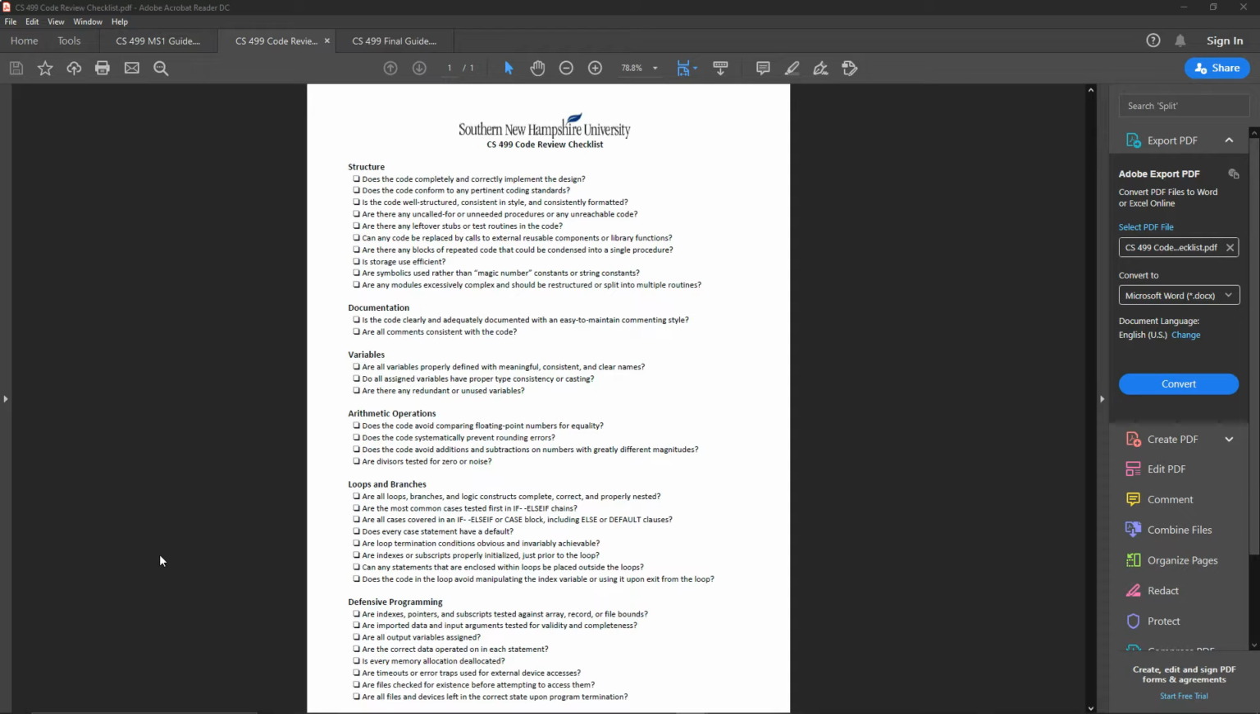Before going over each of the projects from previous courses showing the different ideas, I just wanted to go over the checklist that was given to us for our course. The idea is to have a structured environment background to understand what was produced and to increase its efficiency and logic. So the way it's broken down is it has the main sections: structures, documentation, variables, arithmetic operations, loops, branches, and defensive programming. By going through this checklist, we're able to make sure that everything is as efficient and logical as possible.